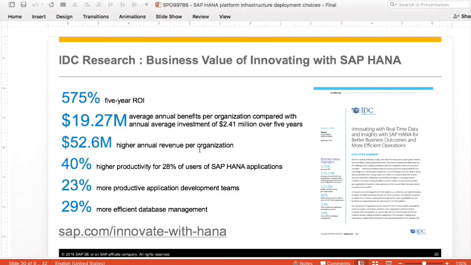What they found is you get 575% ROI in a 5 year period. If you go into concrete numbers, you get 19.27 million on average benefit. It's not just the profit you get, it's also the savings, it's also increased profits, a lot of things all combined, such as IT benefits, application development benefits, business value. So that is calculated around 19.27 million with an investment of 2.41 million over 5 years, right? Every year you spend 2.4 million and you get around 19 million over the 5 years. That's really significant.